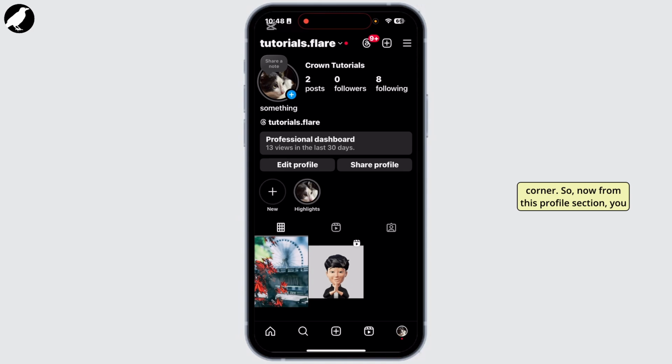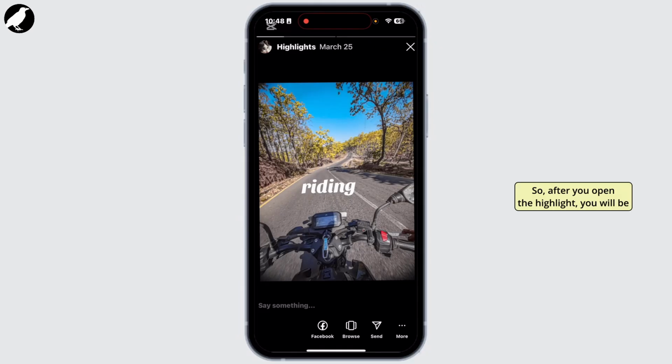Alright, so now from this profile section, you'll be able to see such an interface. So from here, below the edit profile section, you'll be able to see highlights. So from here, you'll have to open the highlight story. Alright, so after you open the highlight, you'll be able to see such an interface.